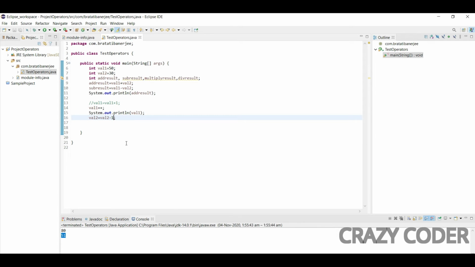Now if I want to decrease the value of val2 by 1, then I can just write val2 minus minus. Okay. Now this is the incrementing and decrementing of a particular value. Now in here we have two different things. One is post increment and one is pre increment. Now let's discuss that. So what is post increment?